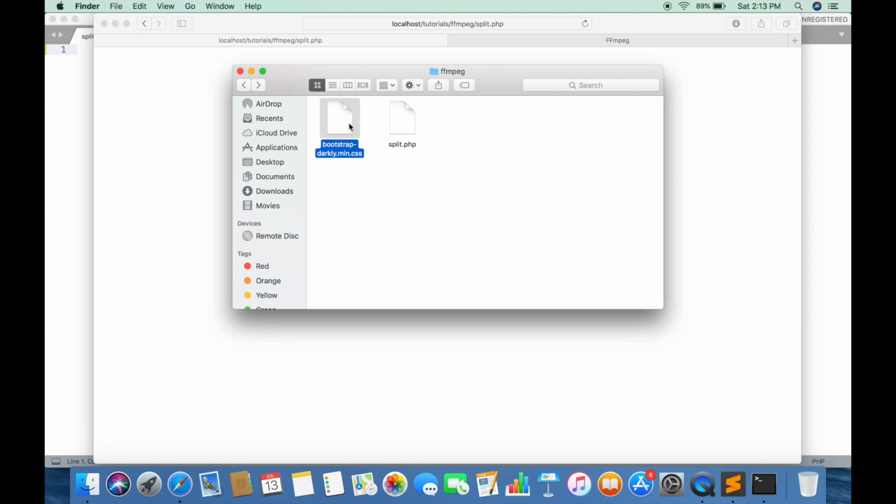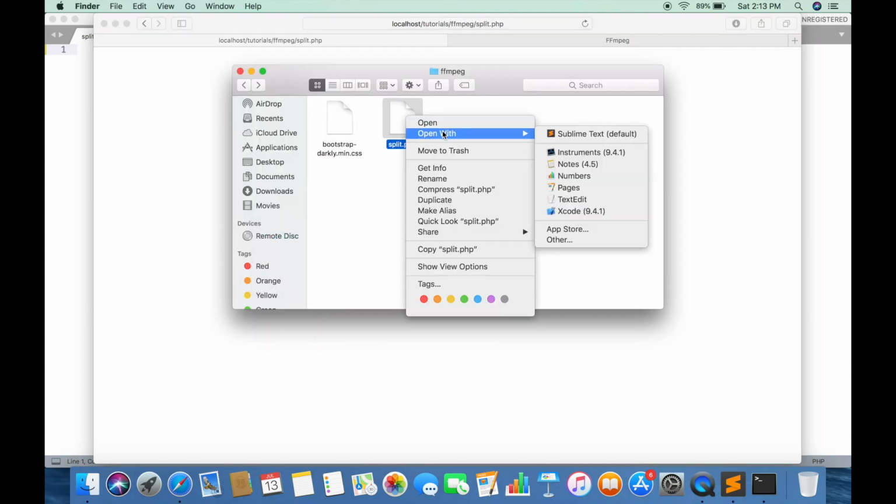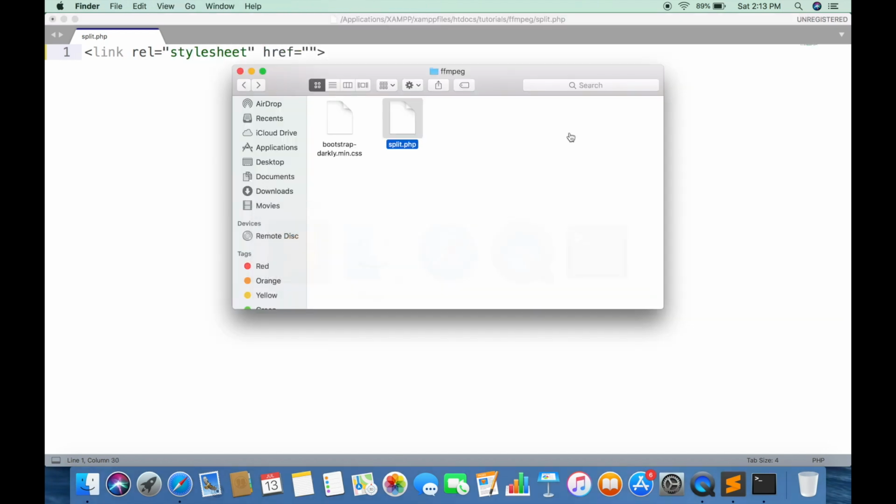We will also be using Bootstrap Darkly for layout and design. Its link will also be provided in the description. First, we will include this CSS file using link tag. Attribute href will be the path of Bootstrap file.